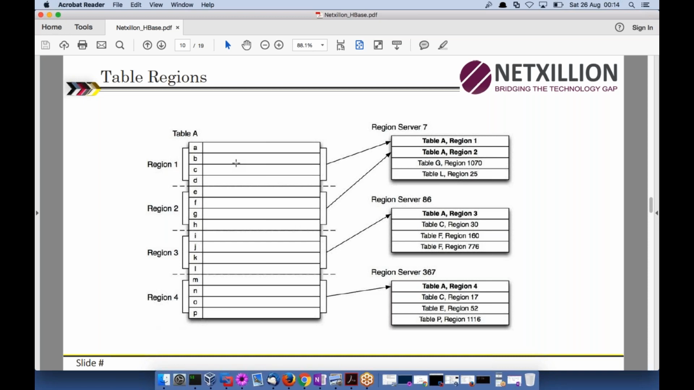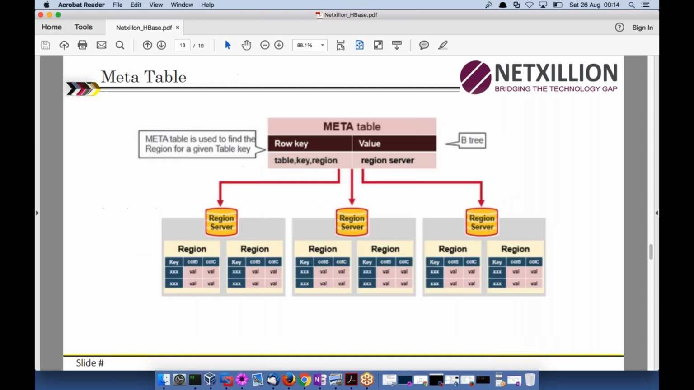So whenever a client comes to read or write any record from a table, it will not contact the HBase master. It will contact the Zookeeper. So this is the meta table, right? It will go to the Zookeeper and ask, where is the meta table? It will tell, okay, your meta table is on region server 4, go. So it goes to region server 4 and says, I am looking for row key 4.